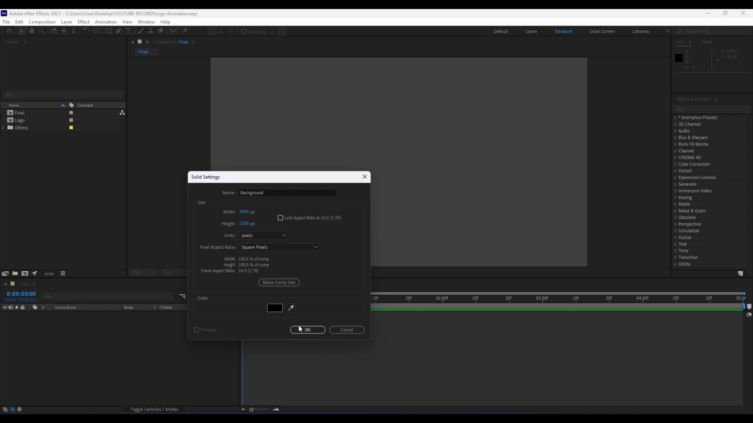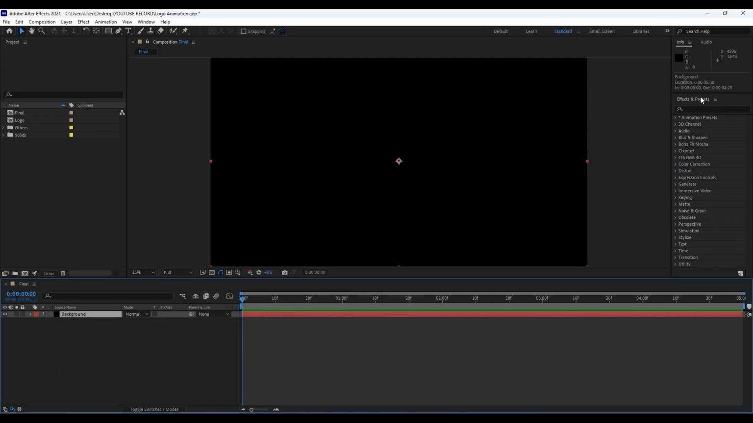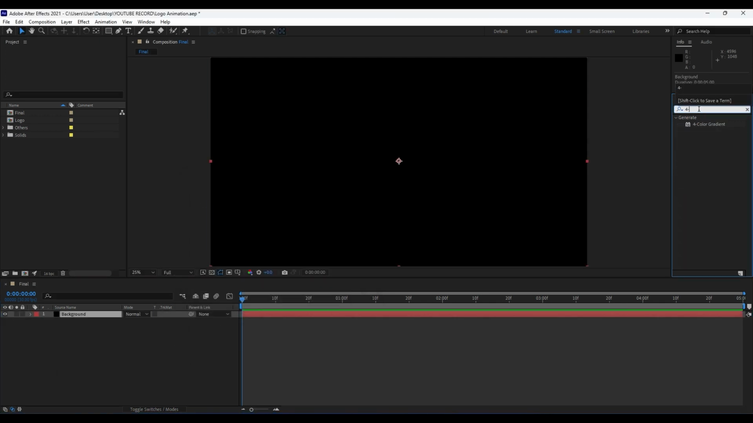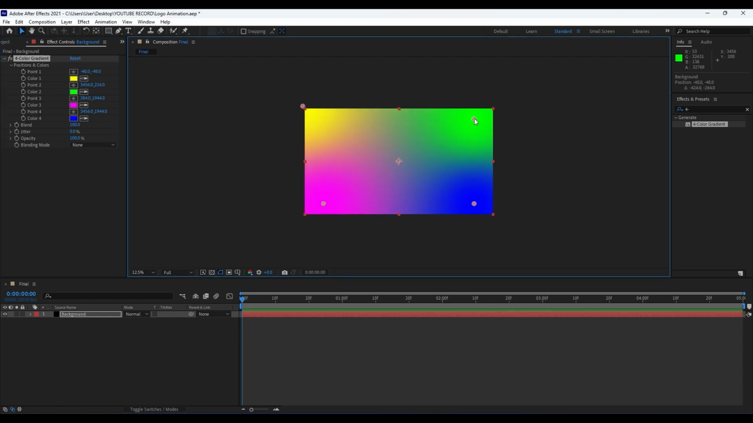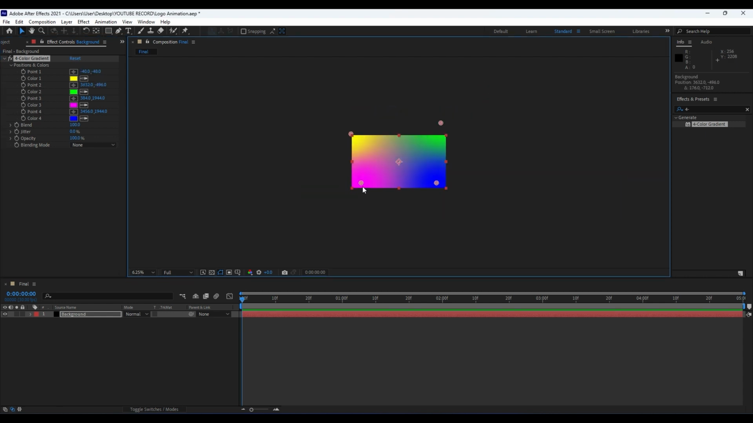background. Hit OK, and then go to Effects and Preset on the right side and type here 4-color gradient, drag and drop onto our background layer, and now we will reposition our points. First one move to around here, second one to maybe around here, third one like so, and fourth one around here.